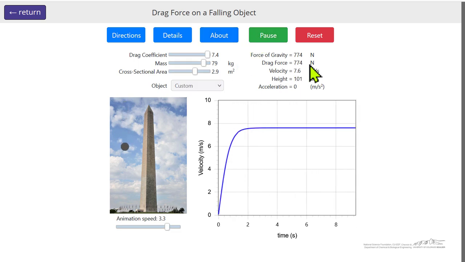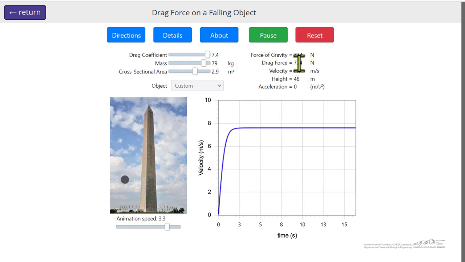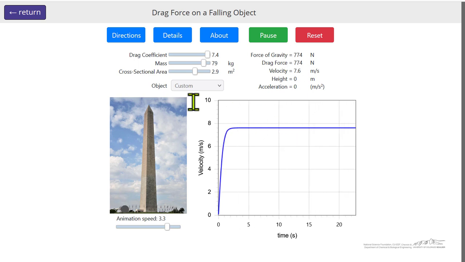So you can see we've reached where the drag force and the force of gravity are the same, and therefore we're at constant velocity. So hopefully it gives you a better idea of how drag affects something moving, in this case through air, and is being accelerated by gravity until it reaches its final velocity.